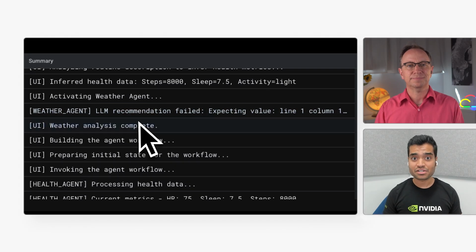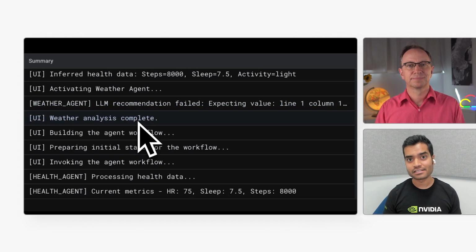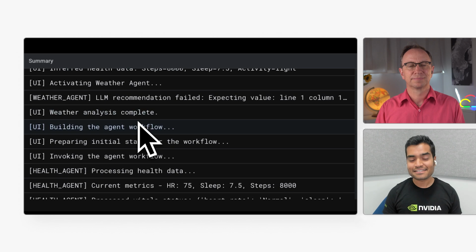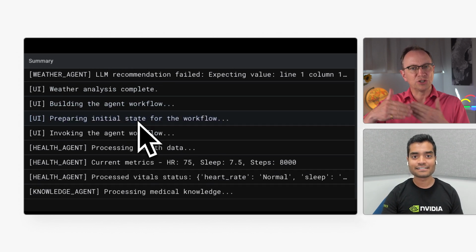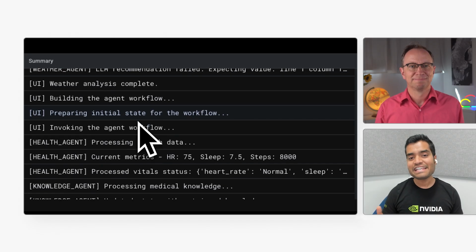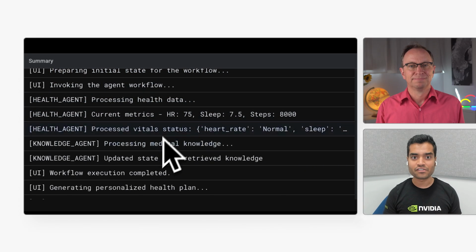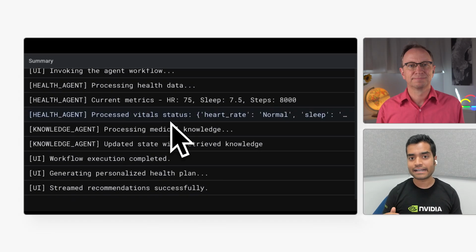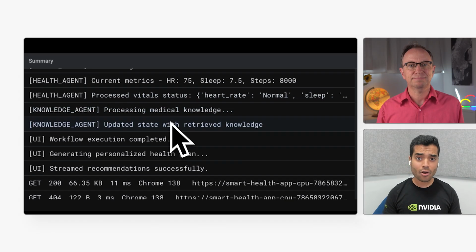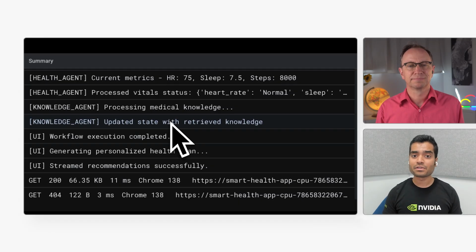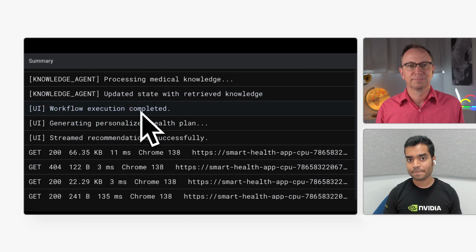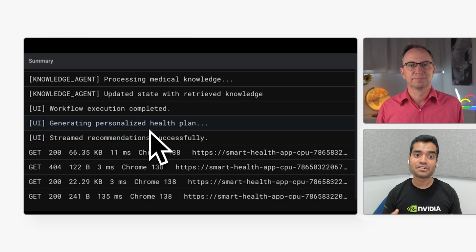First, the weather agent is called to get the current weather in San Francisco. That's the city I entered. And then it says something about an agent workflow. Yes, the routine analysis agent processes the entered information about the user's daily activities. The knowledge agent processes the medical reports, and together they come up with a personalized health plan. That plan is streamed in real time to the user interface.